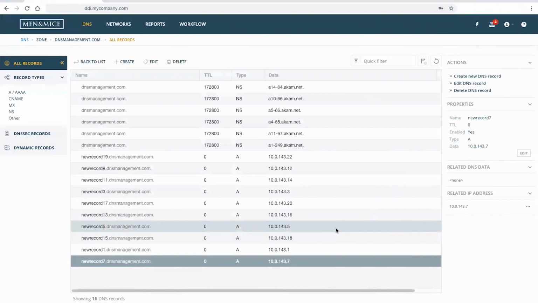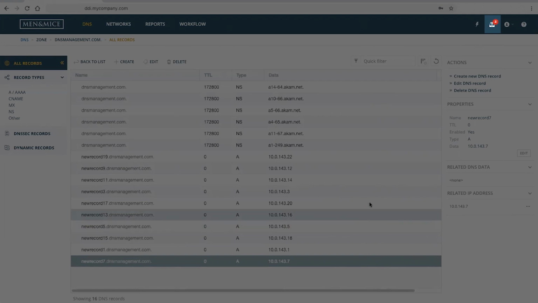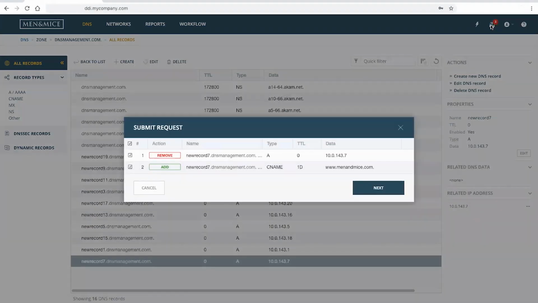By clicking on the pending request icon on the top right of the menu, the user can see and submit change requests. While reviewing change requests the user has made, the user can also remove any changes from the request queue, or click on the Next button to proceed.